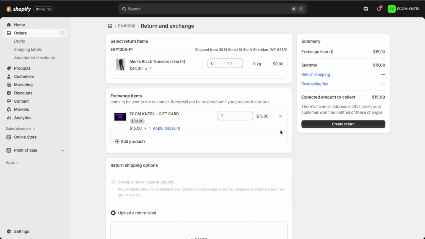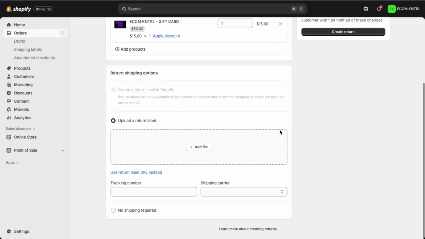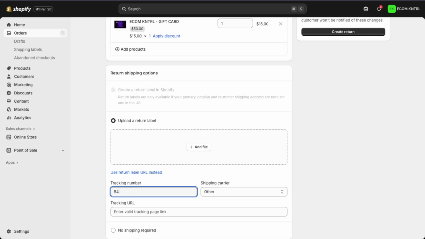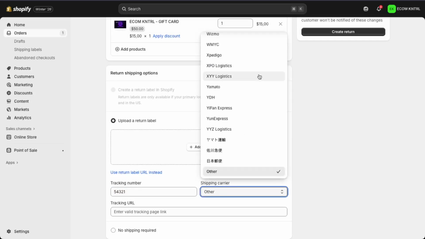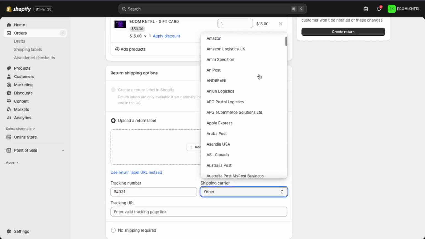Next, scroll down to the bottom of the page where you can add the tracking details for the return shipment. In the tracking number field, type in the tracking number associated with the customer's return package. Accurate tracking information helps you and your customer monitor the status of the return.